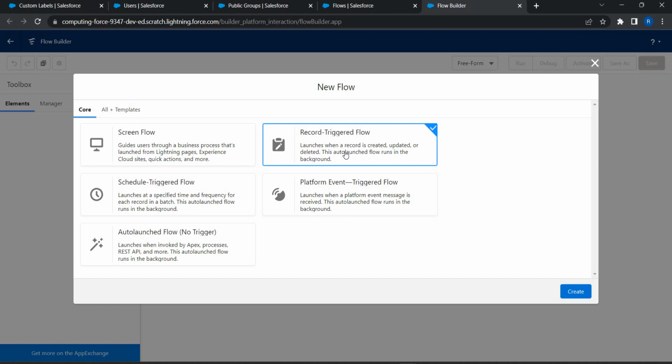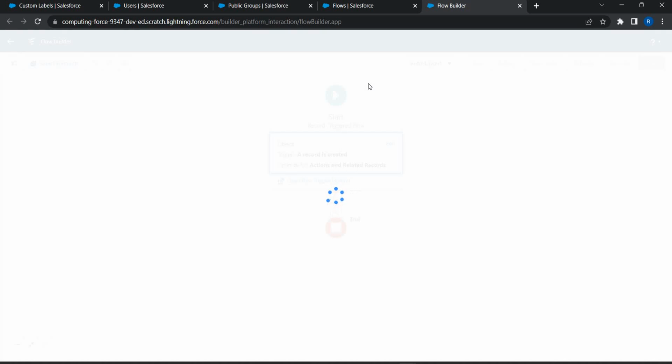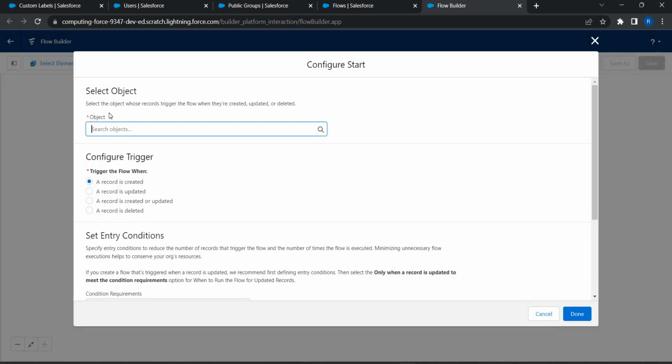It's a record triggered flow because we wanted the user to get either added or removed, right, when a new user is created or an existing user record is modified. So this is a classic case for record triggered flow, number one. And let's first select the user. And let's say I want this flow to trigger when a record is created or updated.